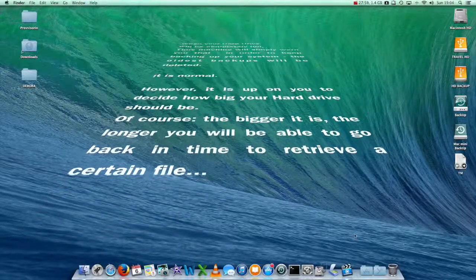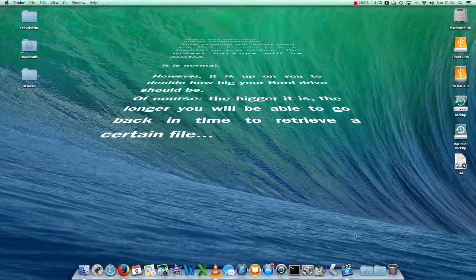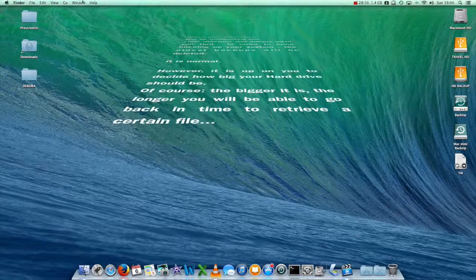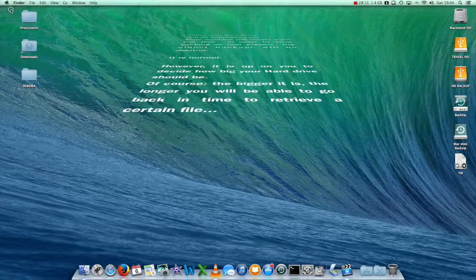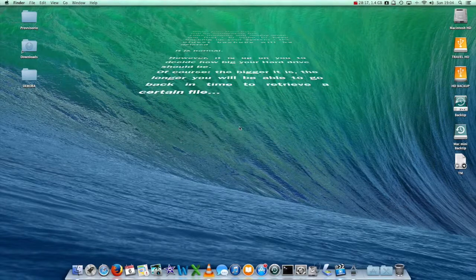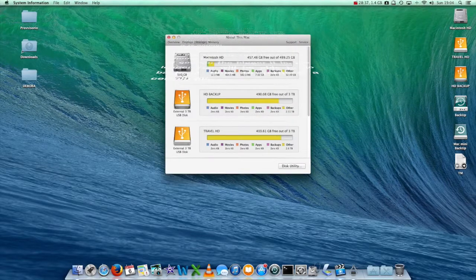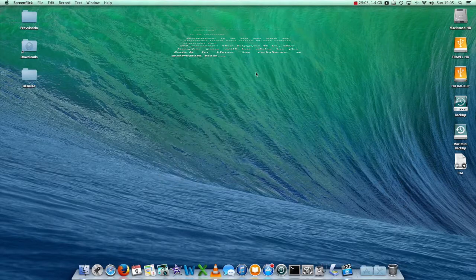The ideal size of an external hard drive for your backups should be twice the capacity of your internal hard drive. So if your internal hard drive has a capacity of 500 gigabytes like this, you should maybe think of an external hard drive of 1 terabyte. Anyway, it's up to you completely.